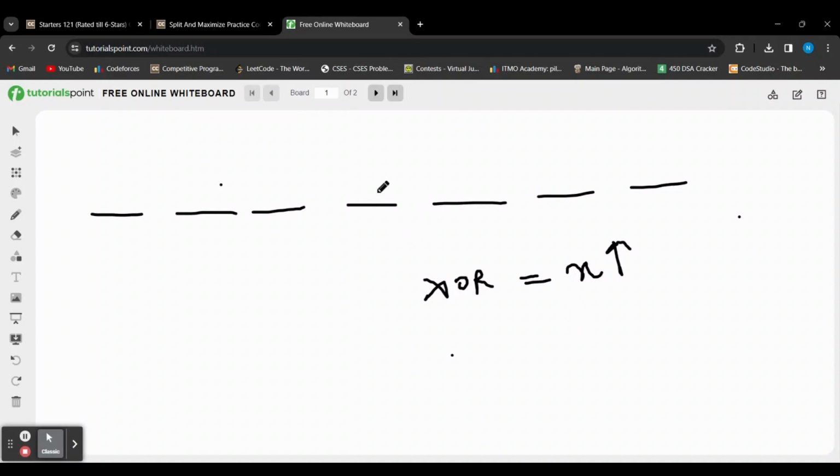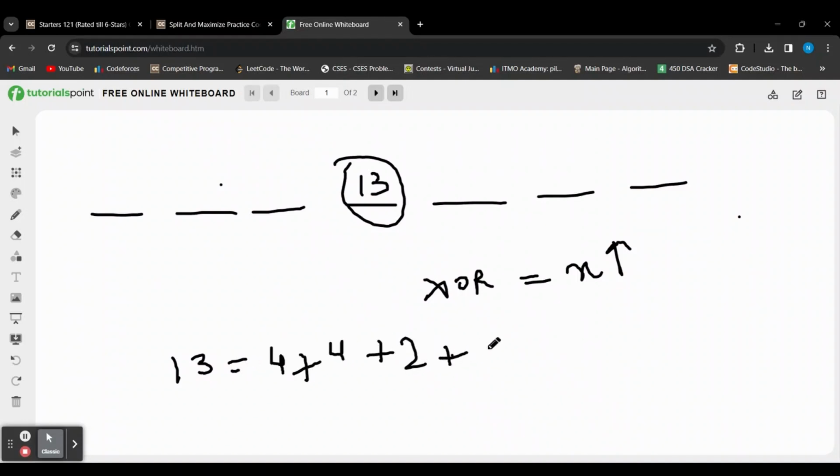So the operation is: choose any single element and split it into powers of 2. Say I split 13 as 4 plus 4 plus 2 plus 1 plus 1 plus 1. So when I've split 13 into powers of 2, you can see that the powers of 2 can repeat as well. It does not matter how you split it. It just has to be into powers of 2. Then I delete 13 from the array and append all of these elements to the array.